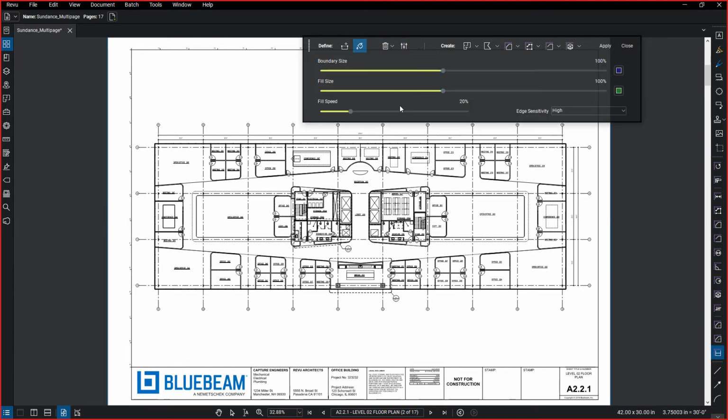The nice thing to have open sometimes is going to be the settings for your dynamic fill. So you have the ability to control your boundary size, your fill size, and your fill speed, as well as you have the option to change your edge sensitivity. We're just going to take the perimeter of one of these rooms, but as you can see that you can create spaces. You also have the ability for polygon markups, area measurements, polylink measurements, perimeter, and volumetric measurements as well.